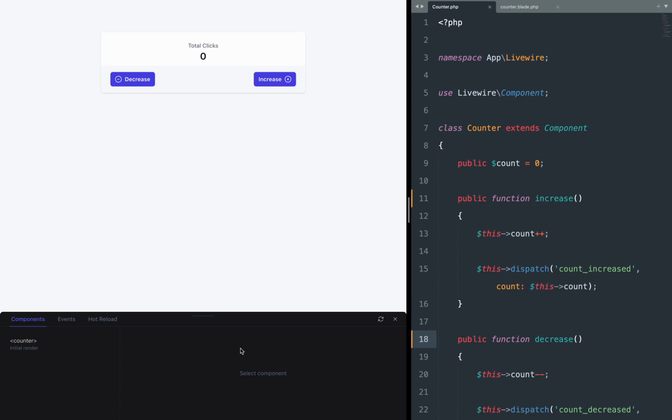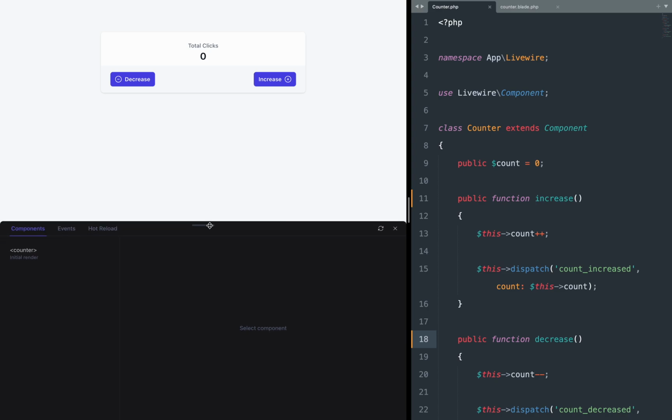And once it opens up, you can see that we open up on the Components tab. On the left-hand side, you can see all the components which are rendered on the page. In this case, we have our counter component. If we click it, we get some more information. In the middle column, we can see the data that is associated with this component. As you can see, the count is currently set to zero.